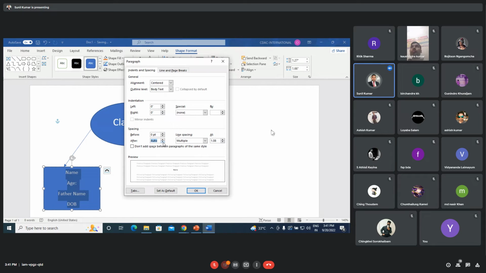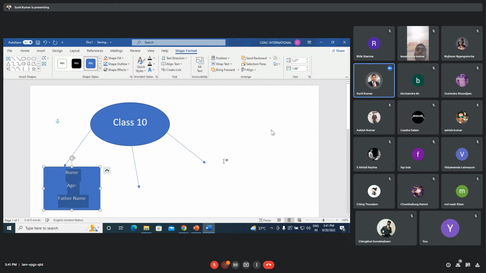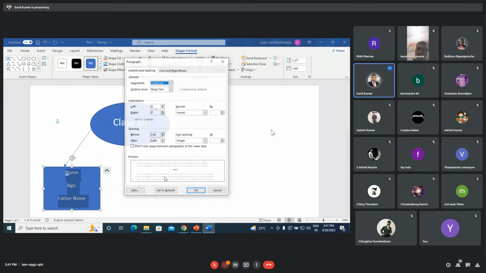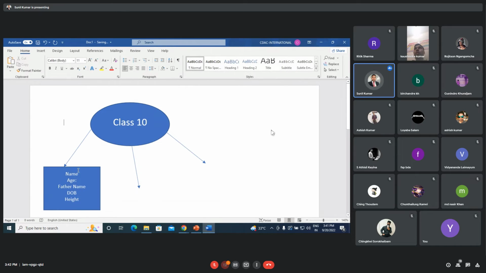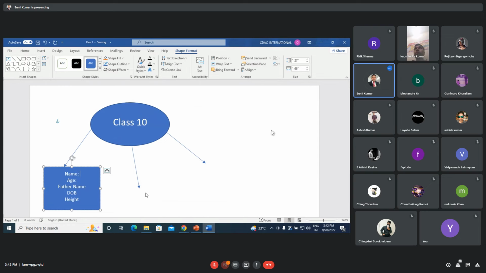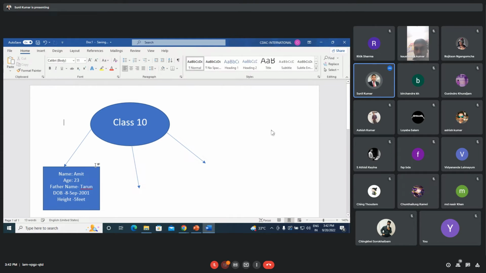So these kinds of arrangement, what is this? Basically, this is the characteristics of that student, right? This is the characteristics of name, what? Amit. Age 23 years. Father name Tarun. Date of birth is 8 September 2001 and height is 5 feet. This is the object 1 that is under class 10.